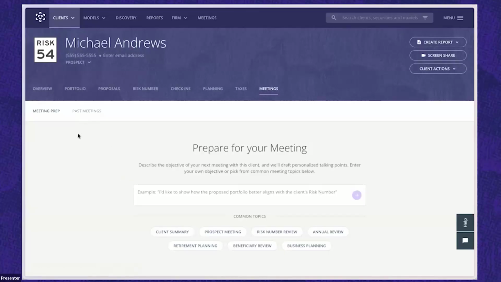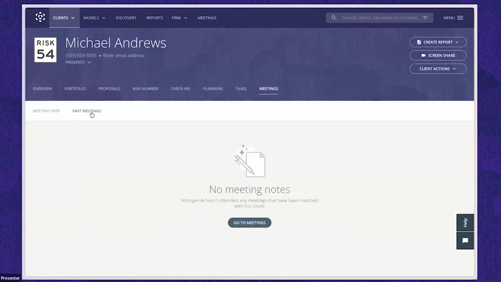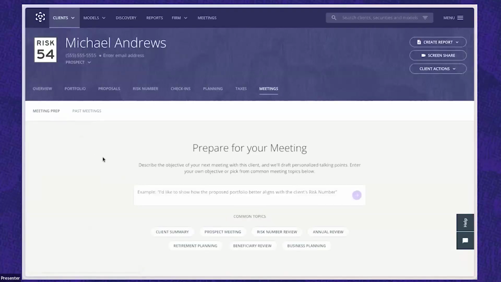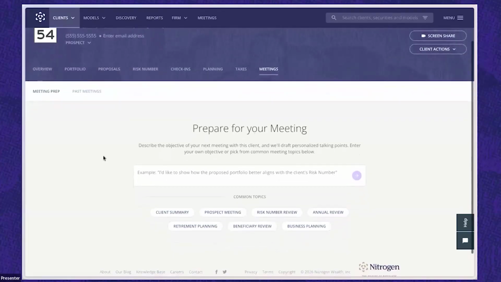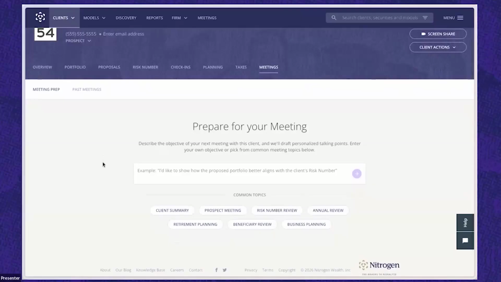So you'll be able to see within a client here, for Michael, if we go over to past meetings, that's where we would see any of those past meetings that have populated. We don't have any for Michael right now, but that's where you would see it. And then if we click over to meeting prep, this is where it becomes super powerful because not only is Meeting Center going to capture what you guys talk about inside of your meetings, so it's going to capture all those notes, those recurring themes, but it's also going to leverage all of the data that's inside of Nitrogen for Michael Andrews here.